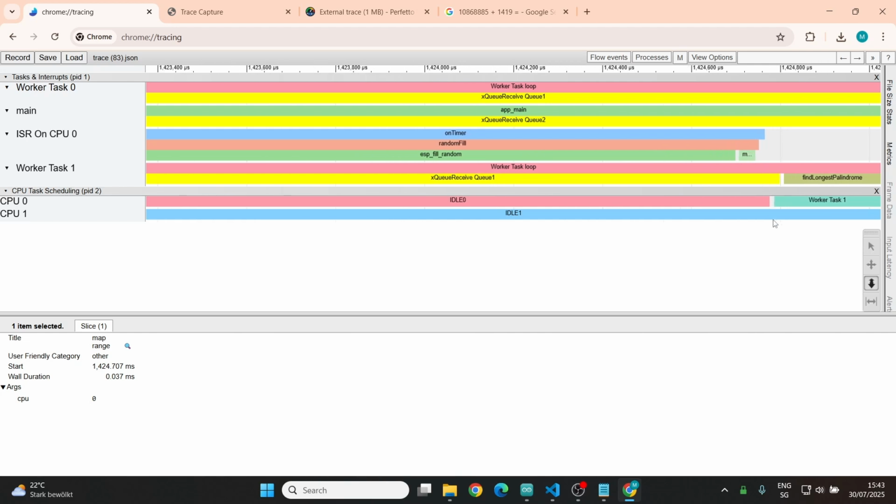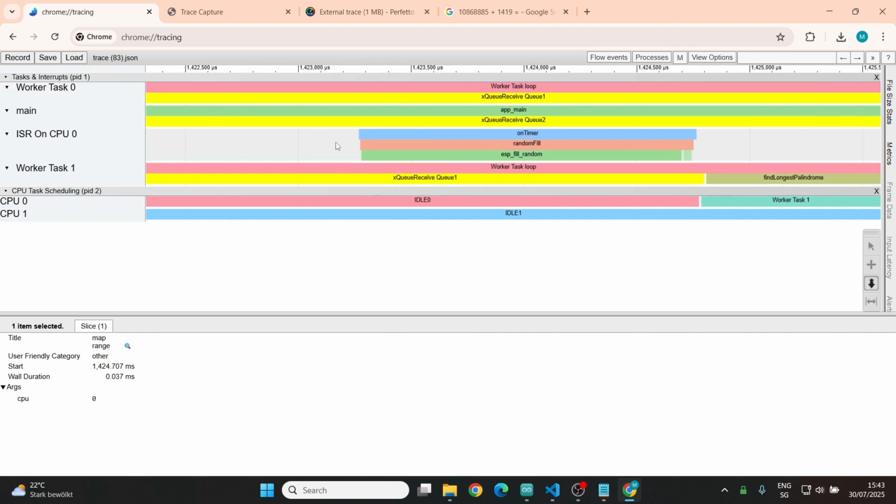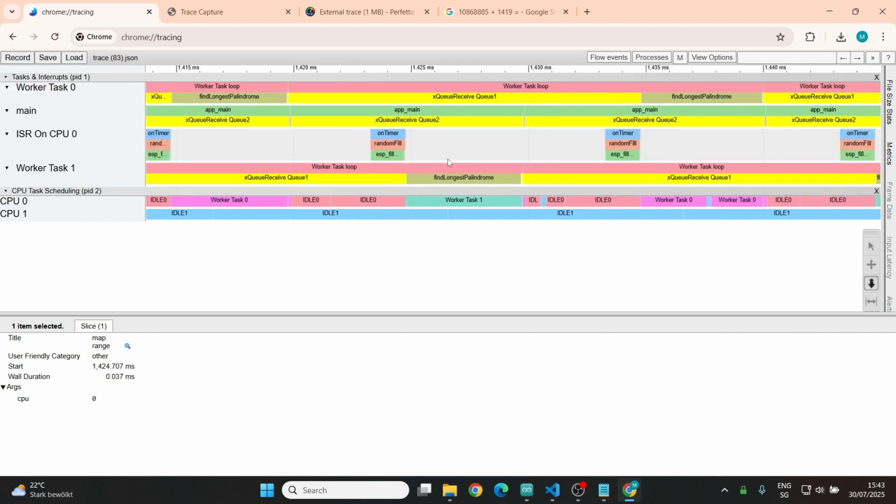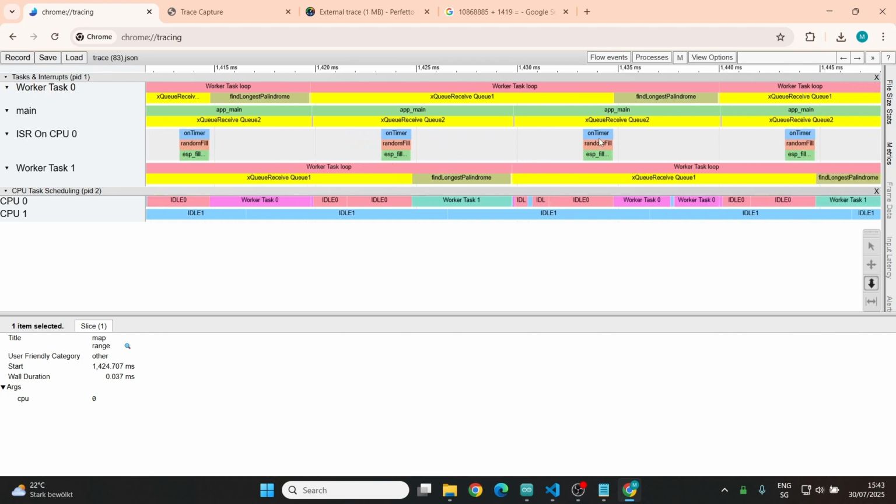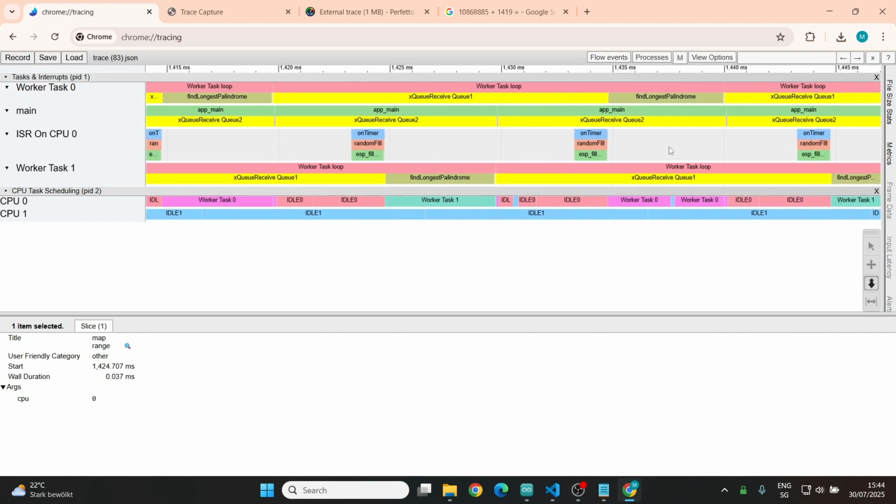So this gives you an idea of where your application spends the most time. For example, if you want to do performance optimization, it gives you an idea of where you can have the most return on investment if you optimize the performance.